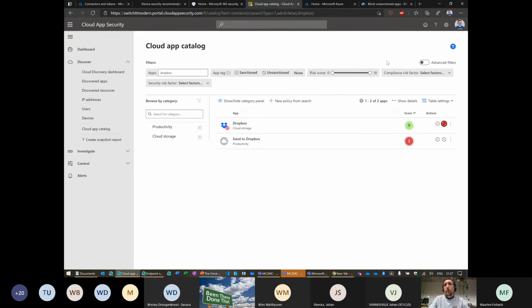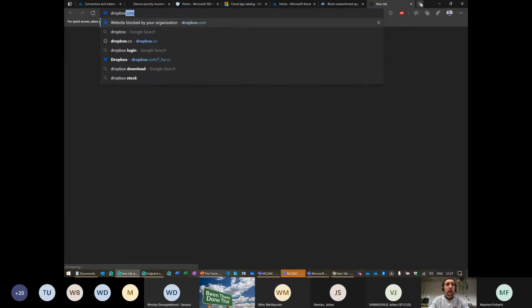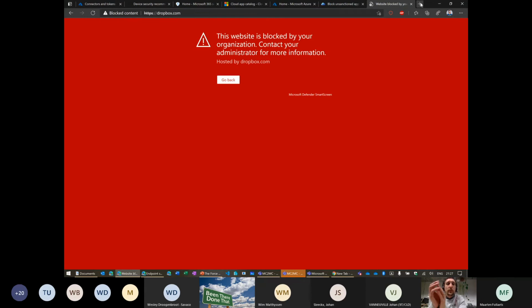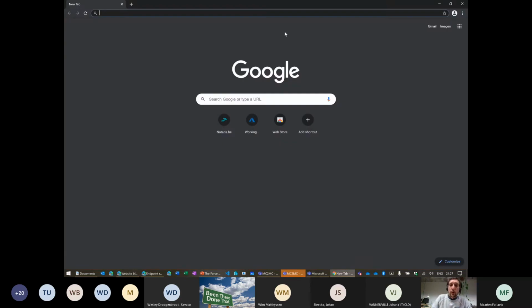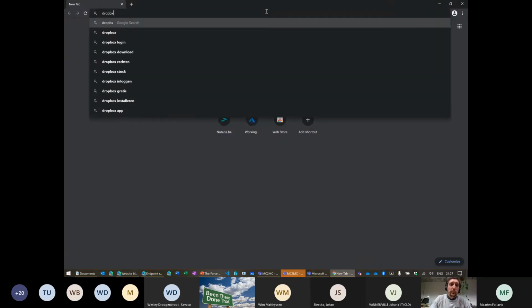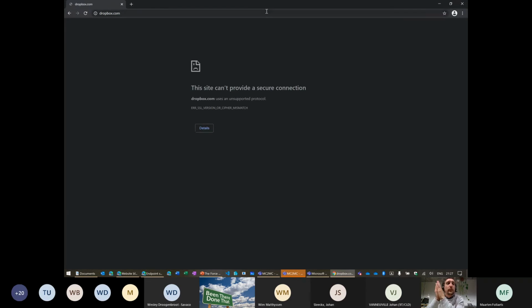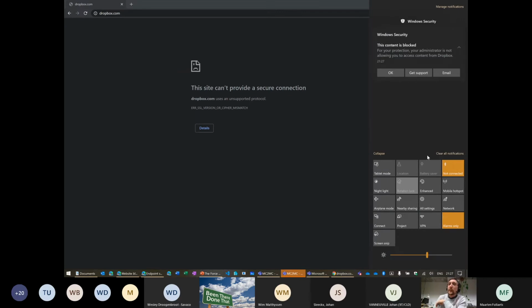What will this do? If an end user now goes in Edge to Dropbox.com, it will be blocked. Defender SmartScreen kicks in, of course, Edge is a Microsoft product, so we won't be getting there. Okay, let's just open Chrome and it will work there, no problem. But nope, it won't work here either. You don't get a SmartScreen error, but if we go here to the toast notifications, we can see that this content is blocked by our administrator. And this is MCAS kicking in.